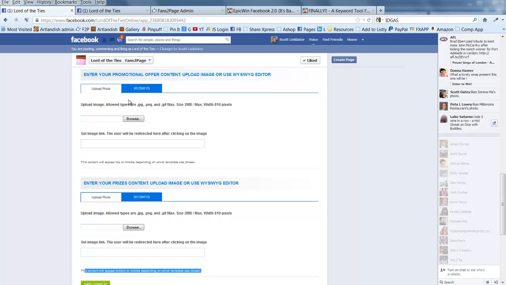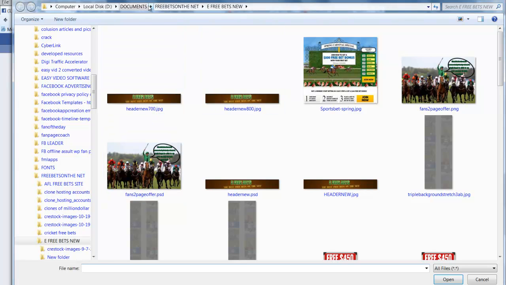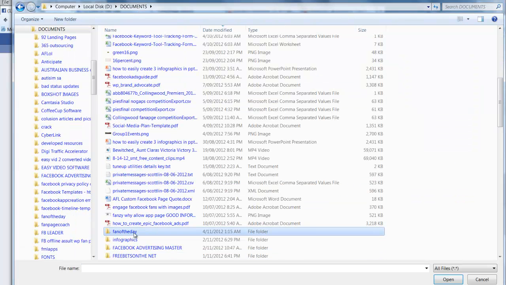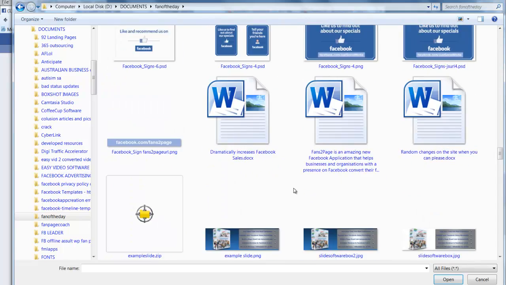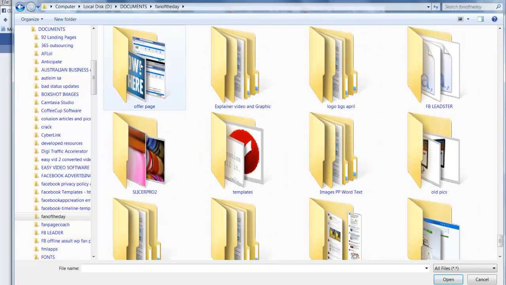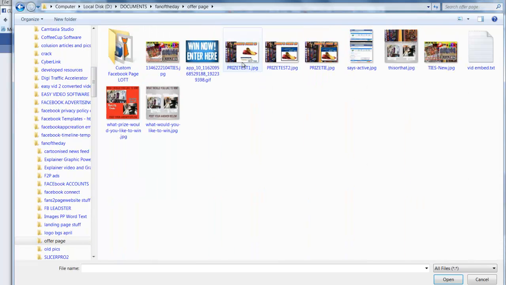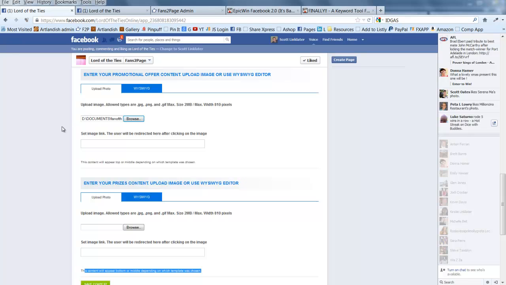For this example, we're going to put the prizes section, like we saw in the image, at the top. And we're going to use an image for that. So we've got the upload photo section selected, and all we do is we click browse, and we come down here, and we'll click on fan of the day, and we'll go down to offer page, and we've got prize test is one of the images. We've got a few different versions of the same one. So we'll just click on this one here, double click on it, it uploads that document, and that's ready to be uploaded.